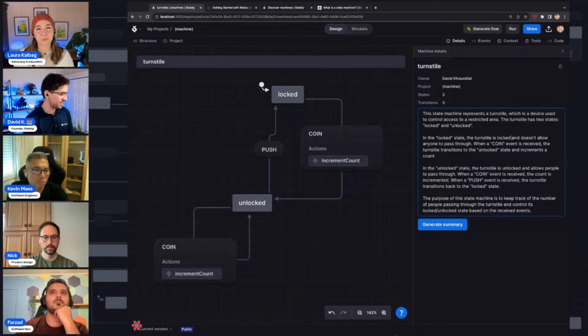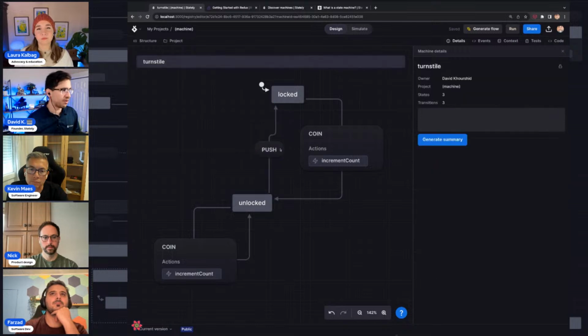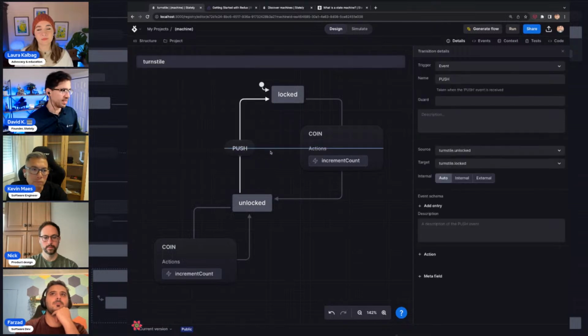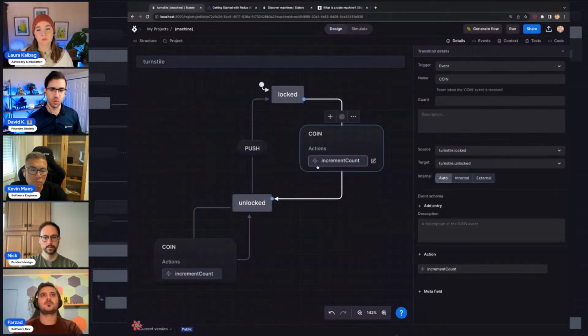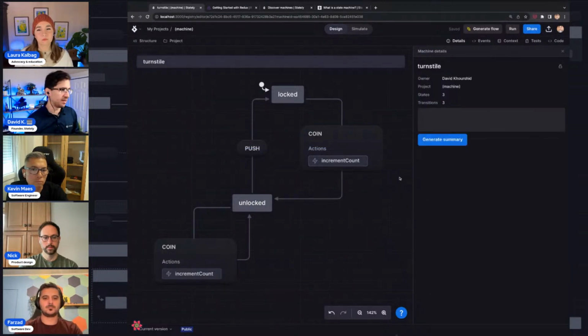Right. Yeah. And I think that honestly, the general direction we're moving to is that we want all of your app logic to be more understandable. And having it as a visual diagram is just one step towards getting there. Using AI, we could even do a lot more with that.